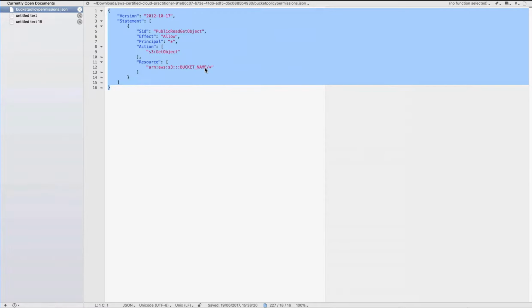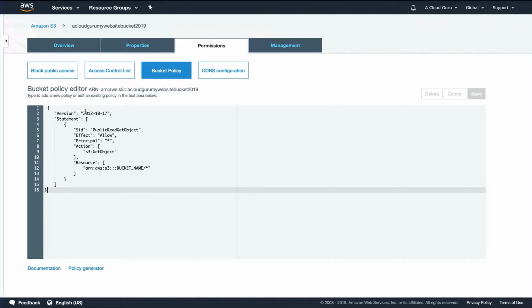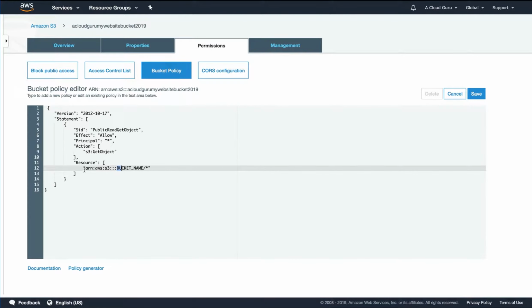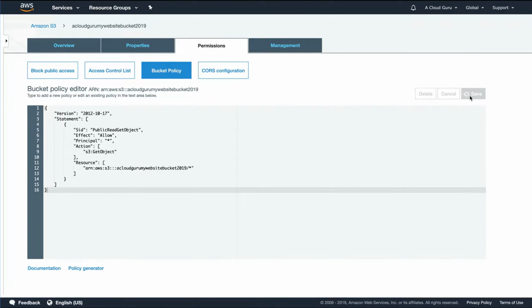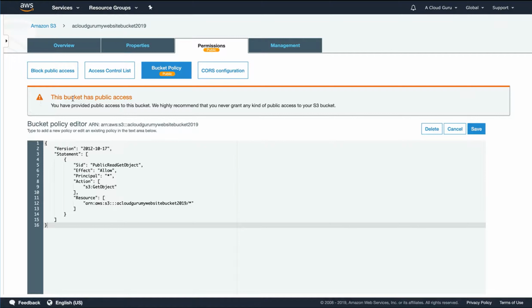So I want you to copy this into your clipboard, and we're going to paste it in here. And then we're going to grab our ARN, which is just up here, and we're going to paste this in. So instead of having the bucket name, we're just going to paste in here our ARN, AWS S3, and then A Cloud Guru, My Website Bucket 2019. And we're going to go ahead and hit save. The moment we hit save, you'll see straight away it's giving us a new UI, and it's saying, hey, this bucket has public access. And you can see the public policy here saying that it's public.